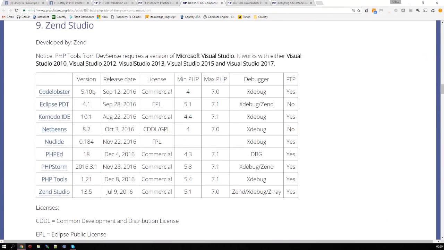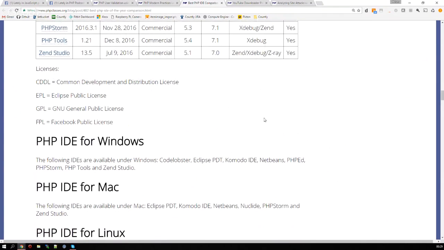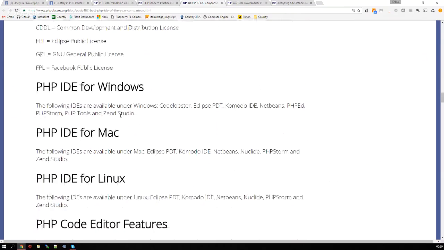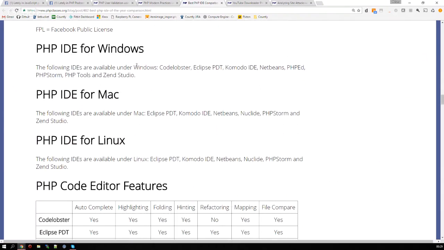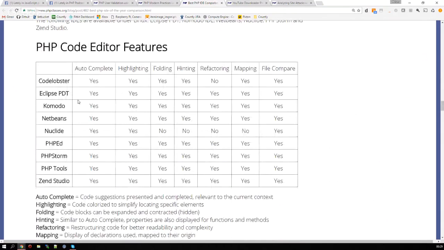You can try it, and if you like, you can buy it to take full advantage of its features. So you can see here the table of the comparisons of the versions, release dates, licenses, which PHP versions are supported, and even what debuggers are used. And of course you can divide them by which platforms they are available. I'm more interested in Windows, some are interested in Mac or Linux. And here is the feature comparison. Autocomplete, highlighting, I think that would be a must for everyone.